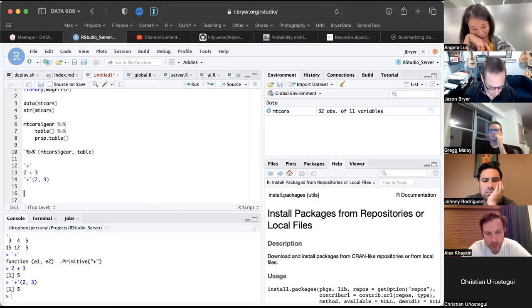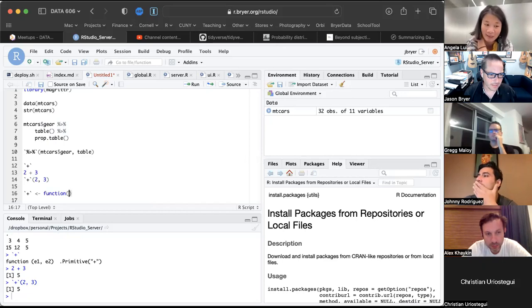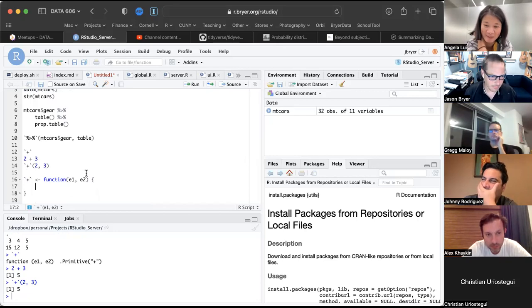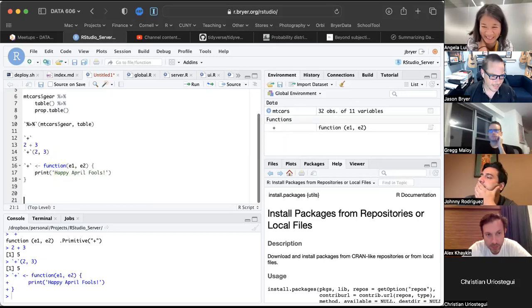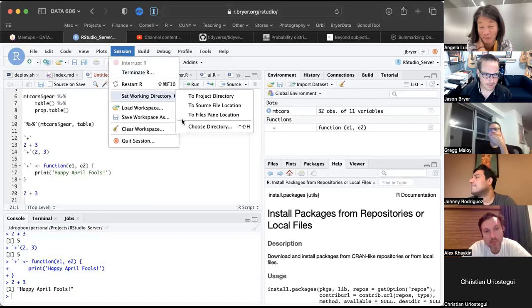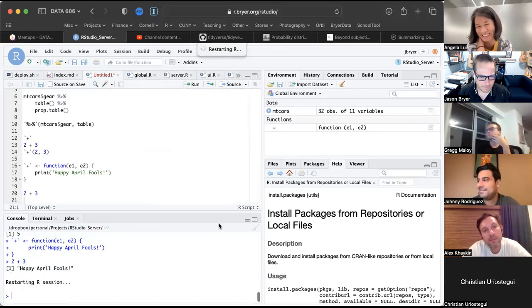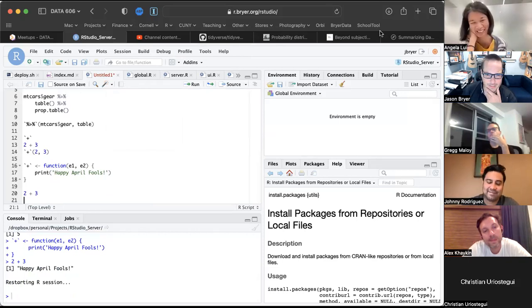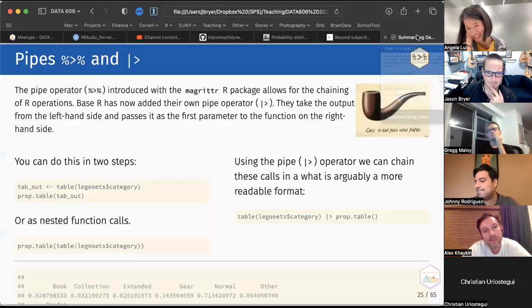If you want to play a joke on someone, we can redefine the plus operation to be something like, happy April Fools. If I define that and go back and do 2 plus 3, I don't get the sum. I've overwritten the plus operation, which would be a mean thing unless you're doing it for fun. I now have to restart my R to get rid of that. Anyways, a little digression, but could be a fun thing to do.